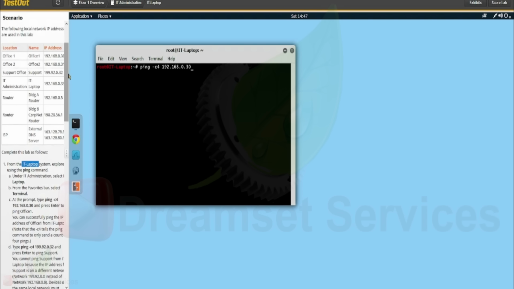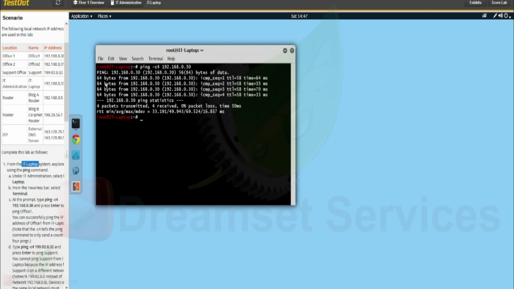Okay, from the table, we press enter and then we ping the second one, which is ping -c4 and then 199.92.0.0.32, and you press enter.